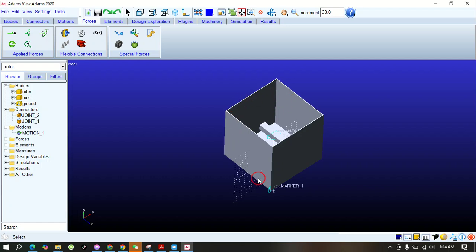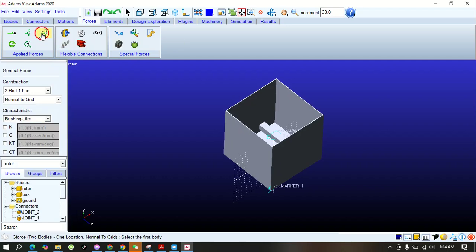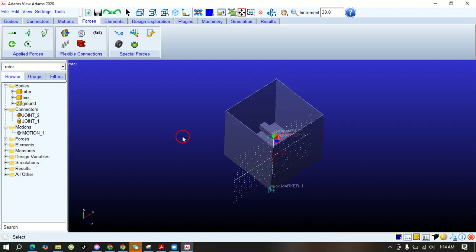Okay, let's suppose I want these two parts. So what you have to do, this is a very important step. Under the force option there is a G force, so we'll select G force, and then we will select the box, and then we will select the ground, and then we will select the box CM. So we have to select the center point of all the bodies that we want to import to Adams EDEM. So I select the box center part.